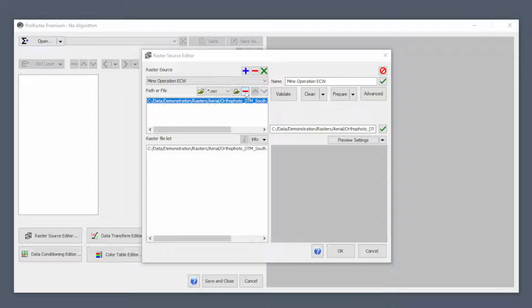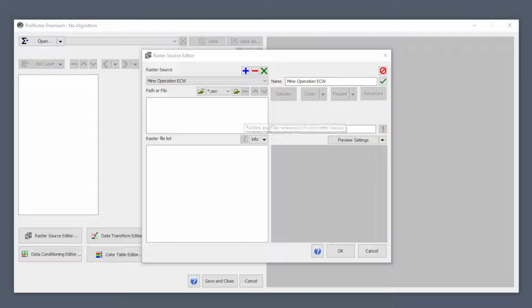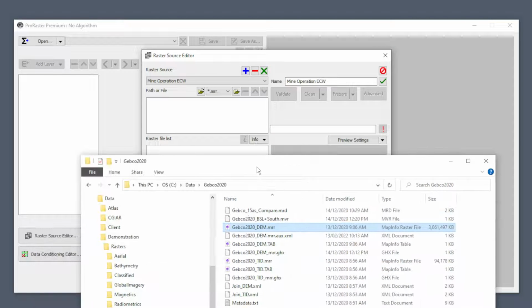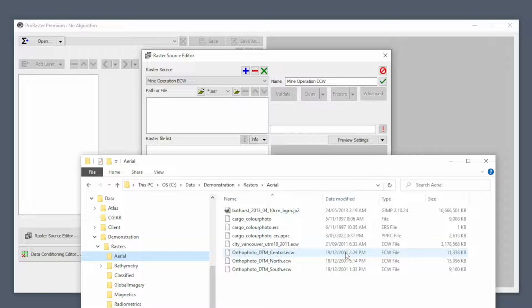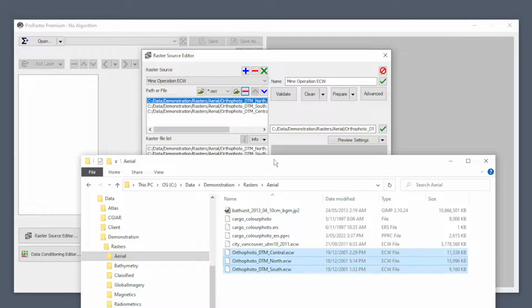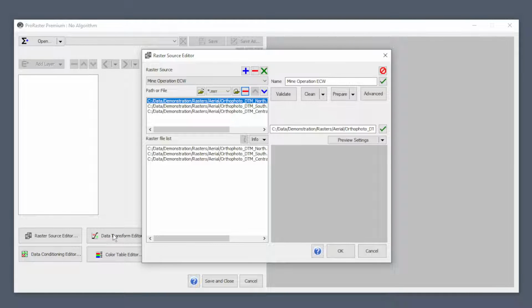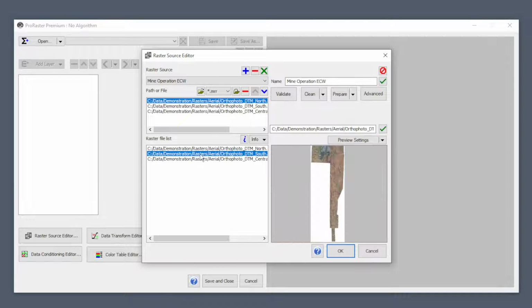The other way that I can go about doing that, if I delete all those rasters, is I can use a file browser and select my files and drag and drop them onto the raster source editor, and now I have my 3 rasters again.